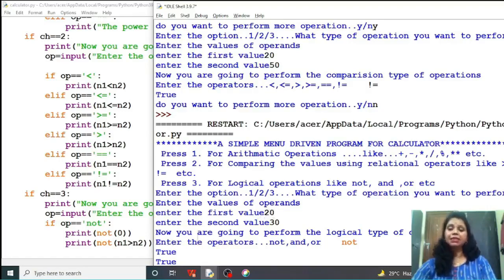So 20 is greater than 30? No. So it is false, but not false, so that is true. So in this way you can use the not operator in your program. Hope all of you understood it.